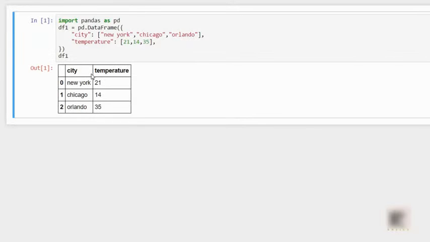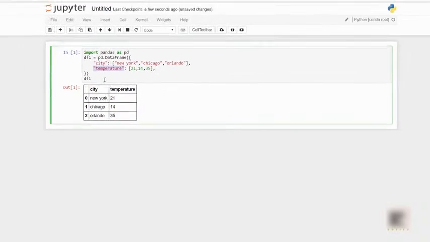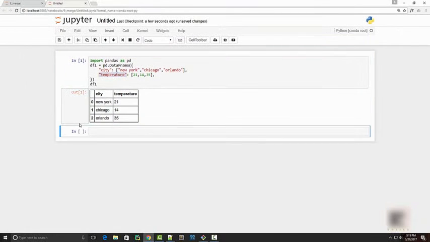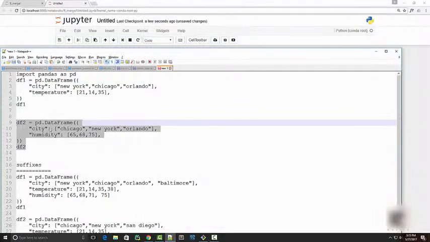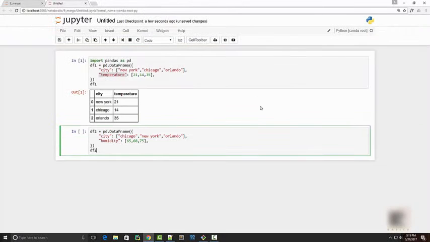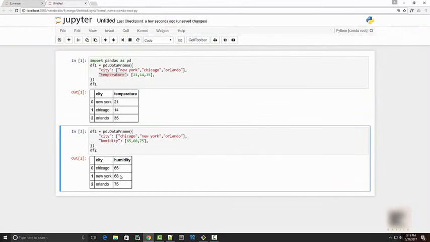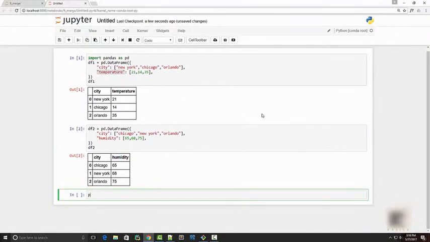So I have this first data frame which contains temperature information on different cities. And then I have this second data frame which contains data on humidity. Now often I want to join these two data frames to create one single data frame which contains both temperature and humidity. And you can do that using the Pandas merge function.